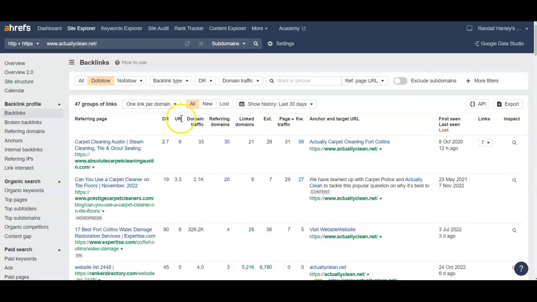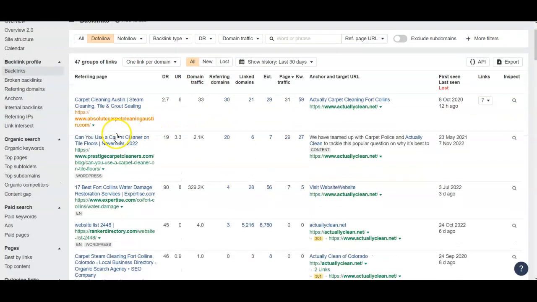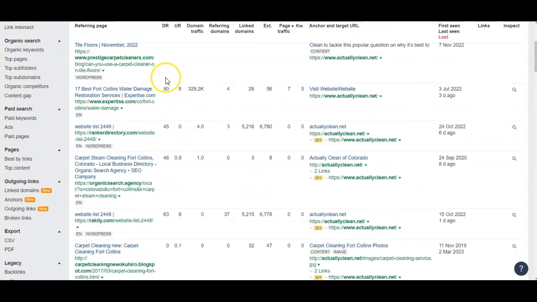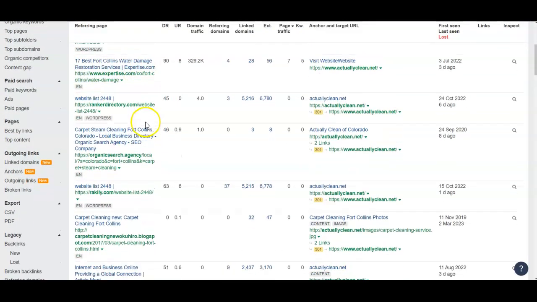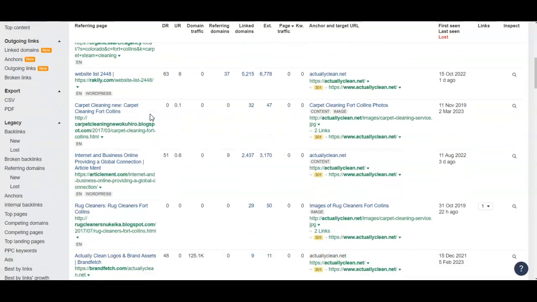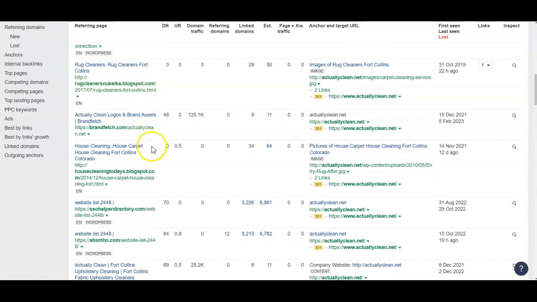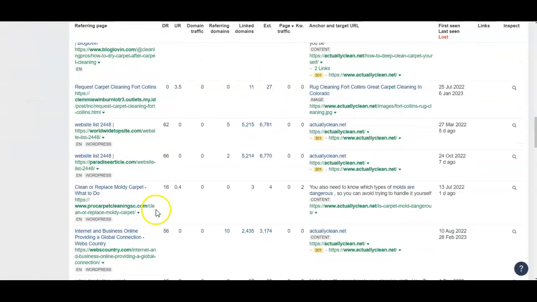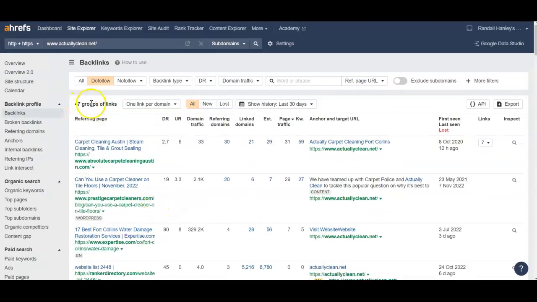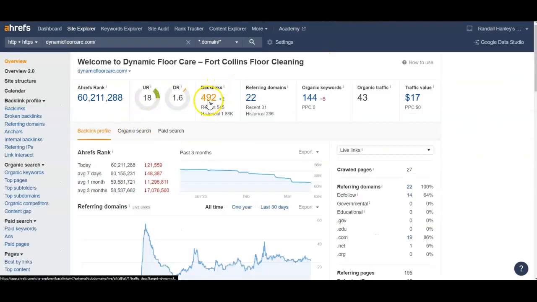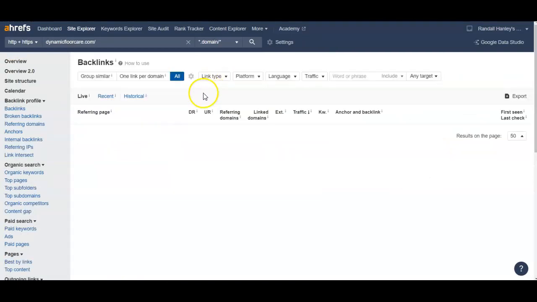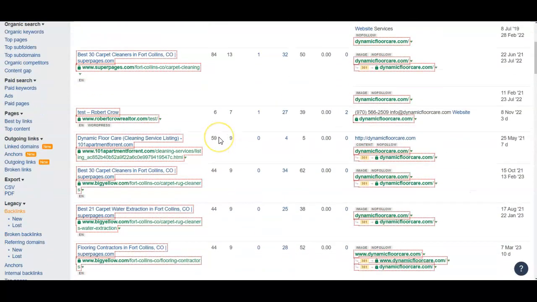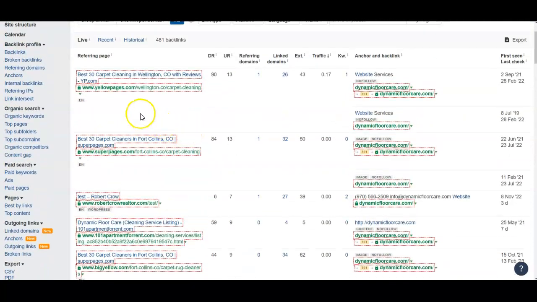So we'd come over here and see what they have, and then go out and get some of these higher DR backlinks, and then if not, we just need to make sure that we have more than they have. They only have 47, so we only need to put around 47 to beat them. And these guys are the same way. I can check out theirs, and you can see what they have, and then we just need to make sure that we beat theirs.